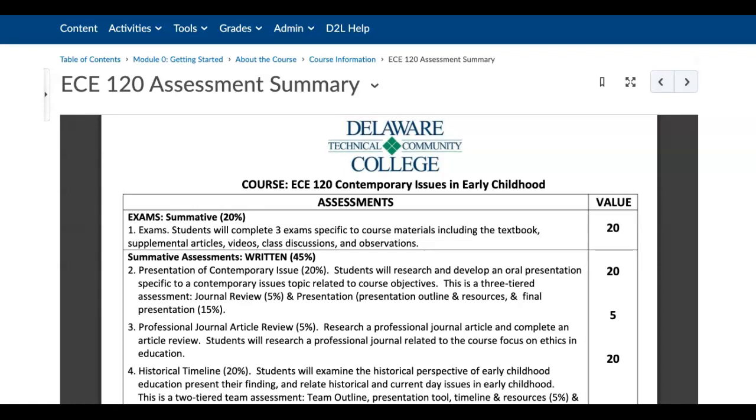This is a review of your ECE 120 assessment summary document. Just to, again, reinforce the navigation of our course page, you can see the blue navigation bar at the top. We are currently in content, and then when we drop down to the breadcrumbs, table of content, module 0, into the about the course, and then specifically into course information.